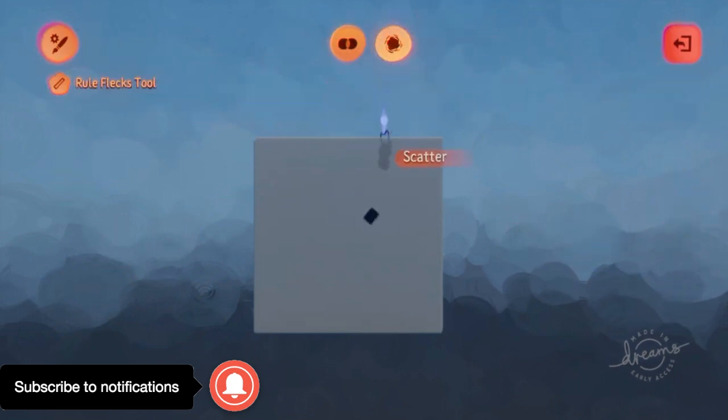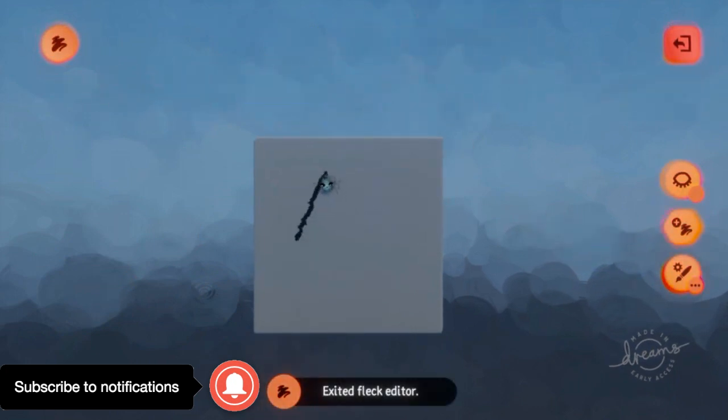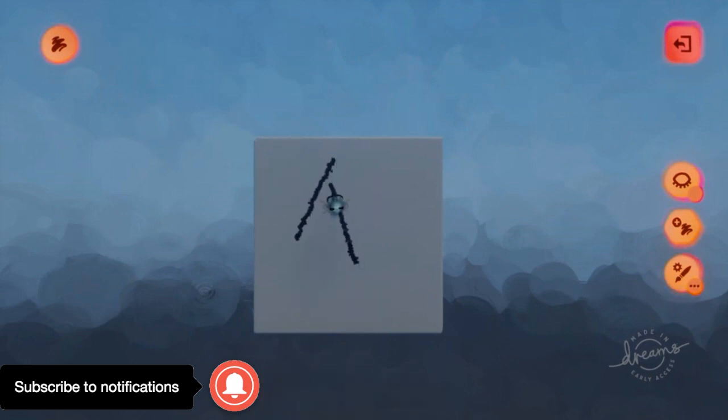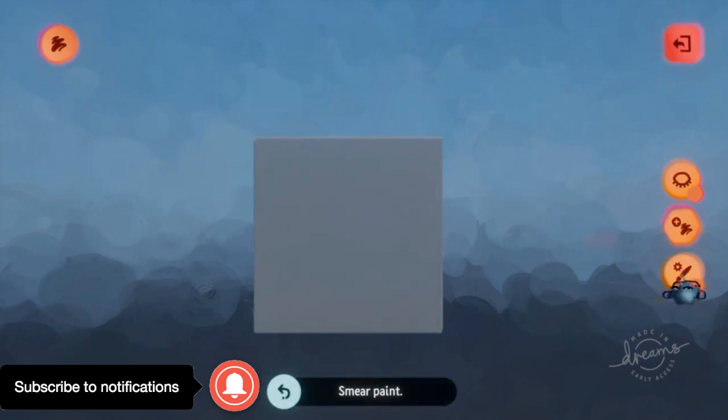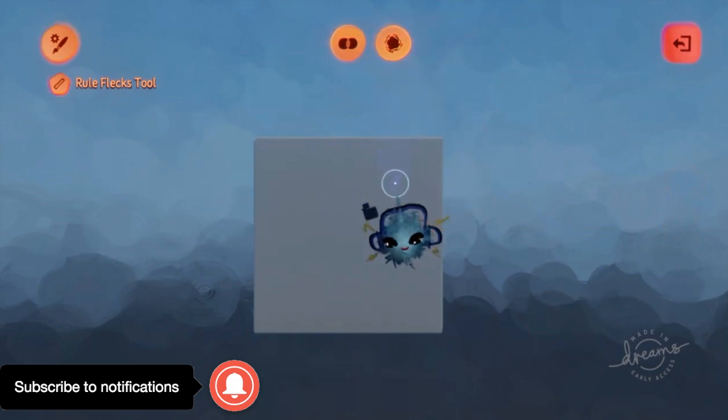If you have the scatter up on your flick, you'll be able to make cool abstract art such as this, because it'll make the flick scatter, compared to if it's turned all the way down. It'll make sure that the flicks don't scatter and it'll just be a straight line.